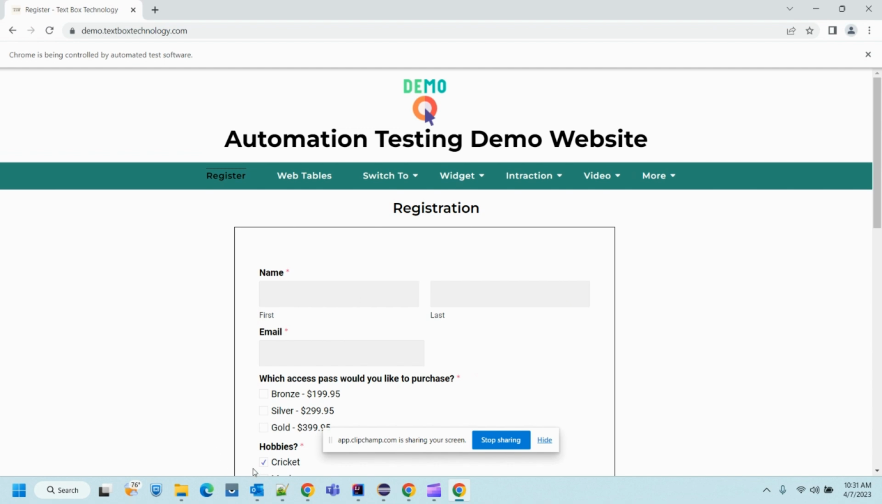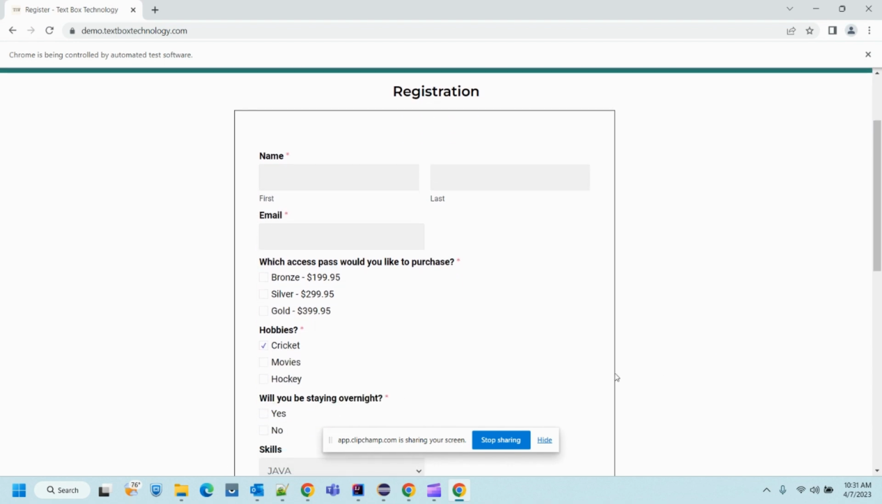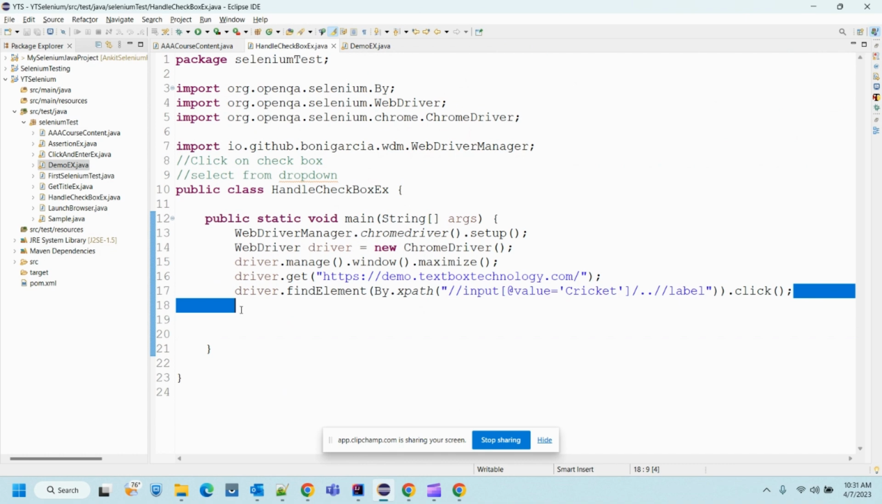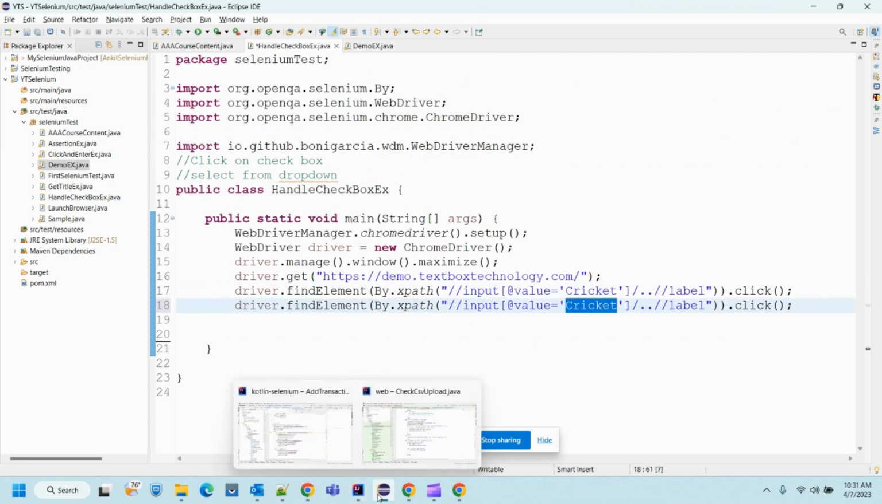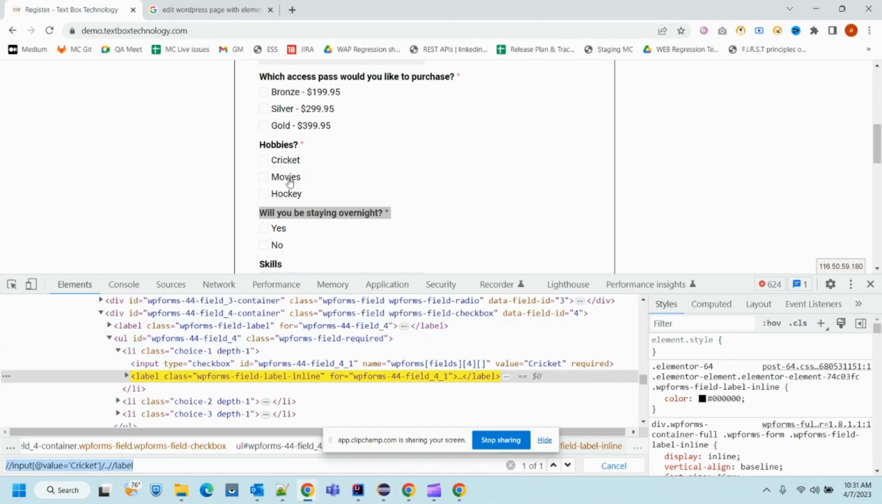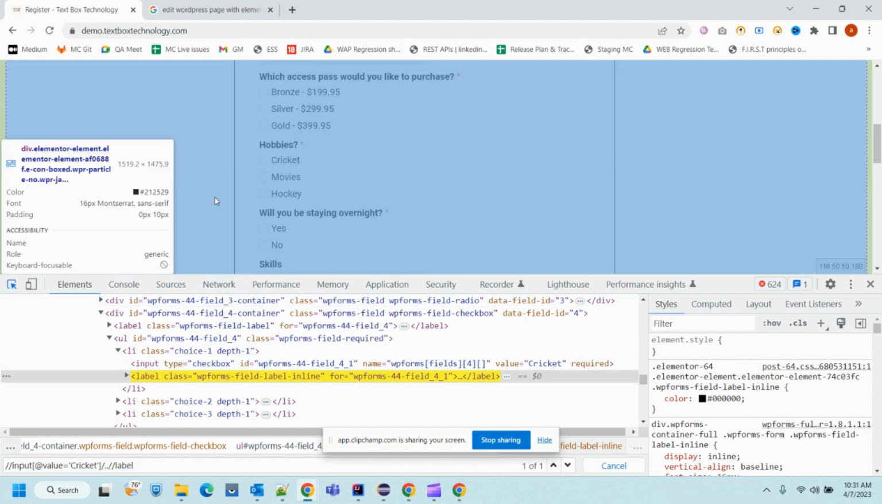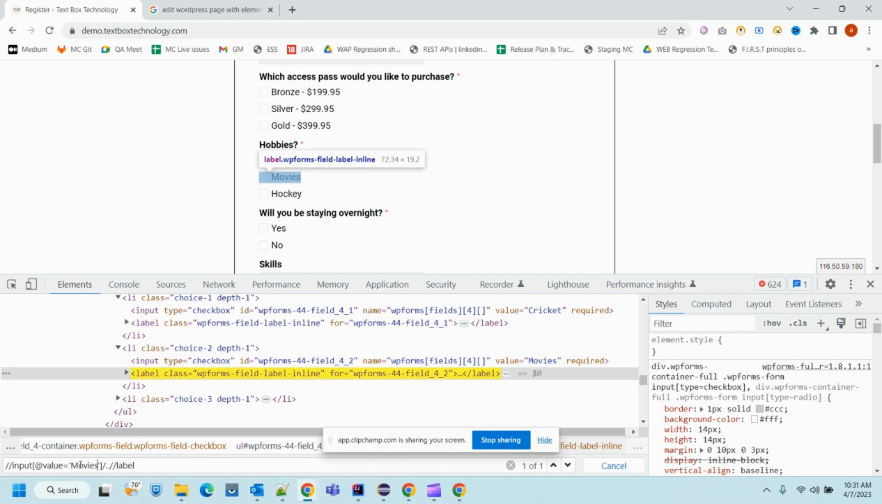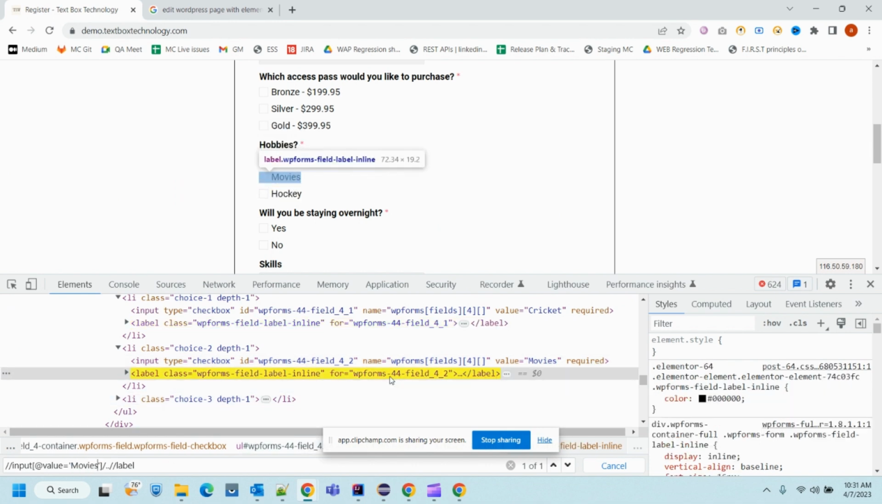Now you can see that our checkbox is already selected. So this is how you can select your checkbox. If you need to select one more checkbox, then obviously you can use something like the next element, your movies. So if I mouse over it, value equal to movies, your element is highlighted. This is how you can select that particular element.